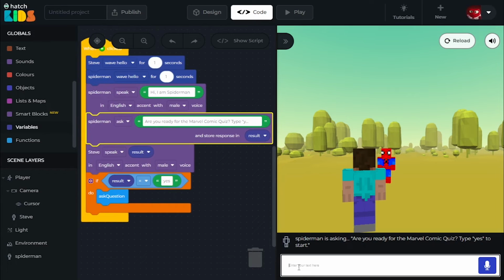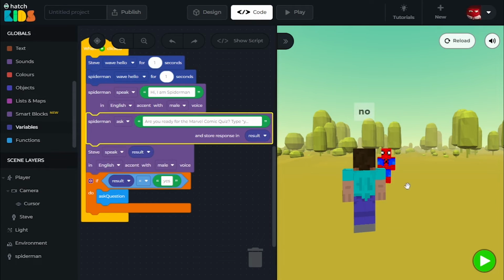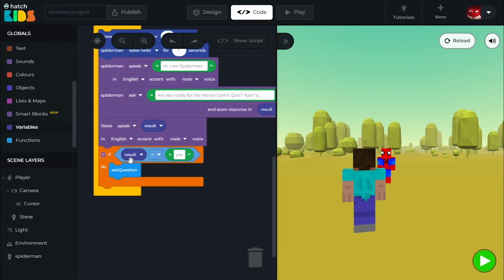Once I type yes here, Steve will speak whatever I am typing. So if I type no, Steve will speak no and nothing will happen. Let me type no for now. See, after it said no, nothing else happened in the game, because we are saying if the result is yes, then Spider-Man will ask the question. Because I typed no, nothing is happening in the game.